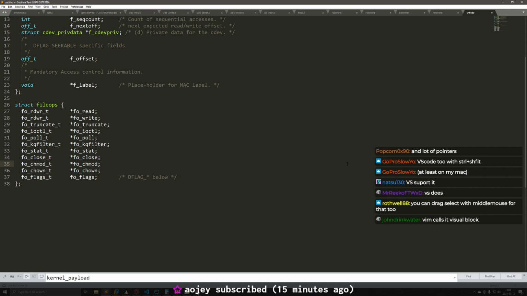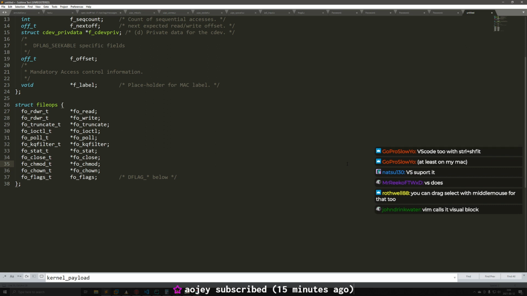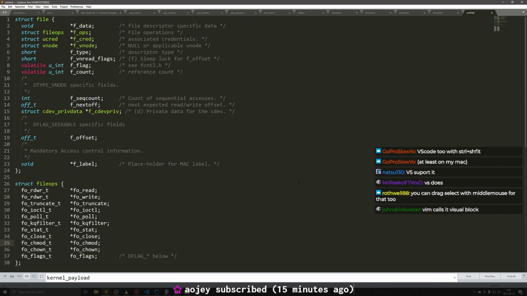Vim calls it Visual Block. Okay, that's interesting. I never knew that. You can drag select with middle mouse for that too. Oh, that's interesting. I didn't know that one. I'll have to try that one out.